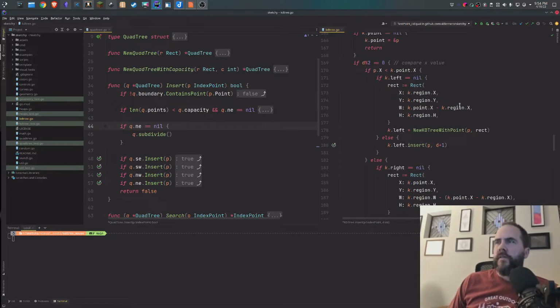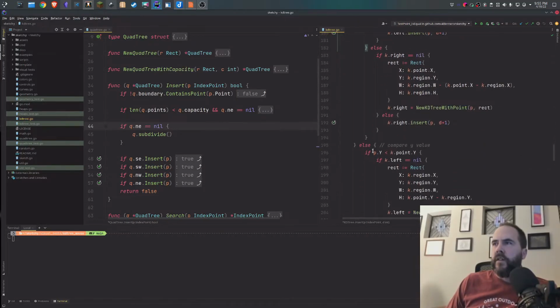If it's not, then we need to traverse down the tree to figure out the right place to put this. And that's where the depth comes in. Because if you remember from the demo, for each level, we alternate between whether we're splitting the region along the x direction or along the y direction. So this says if the depth is even, then we'll compare the x coordinate. If it's odd down here, then we'll compare the y coordinate.